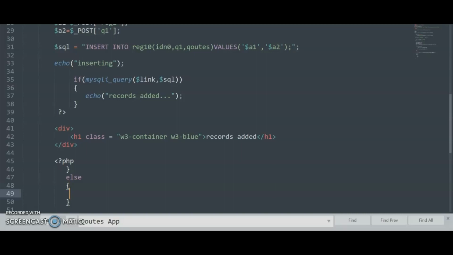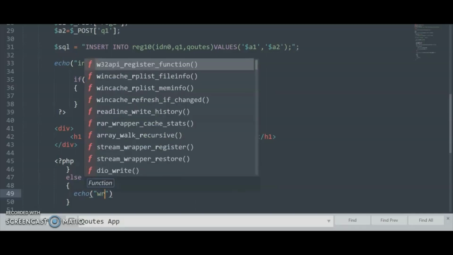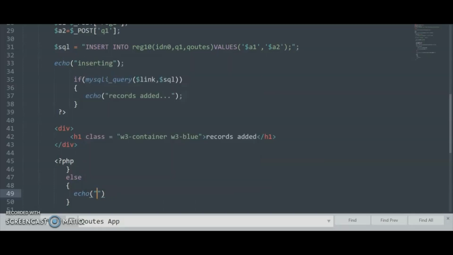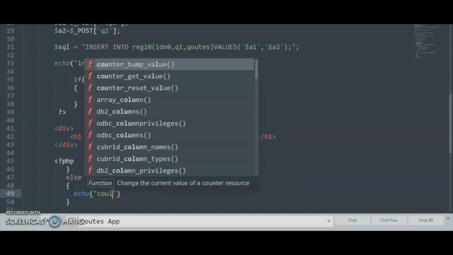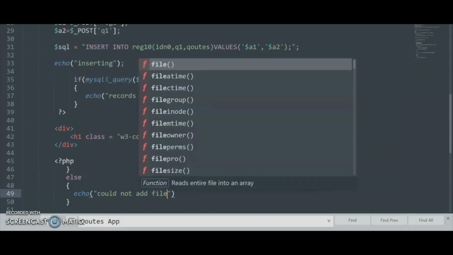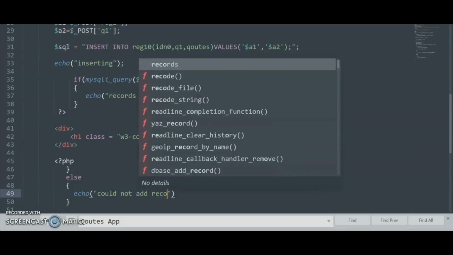So the statement is to say echo. I think you know what the statement is here. We can put here, could not add records. Okay, that's it.